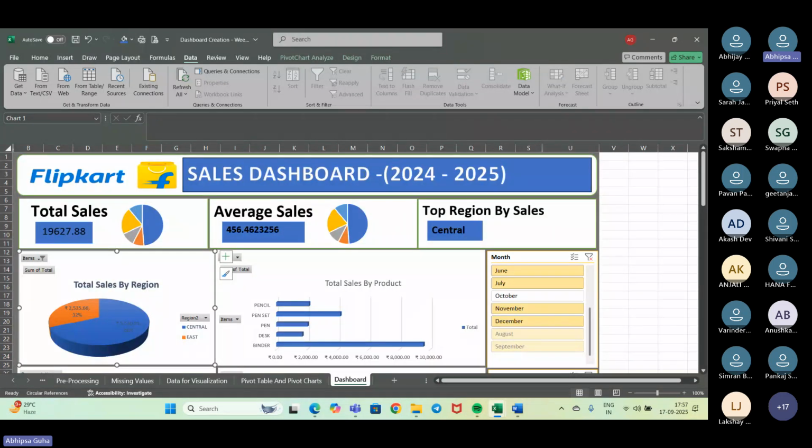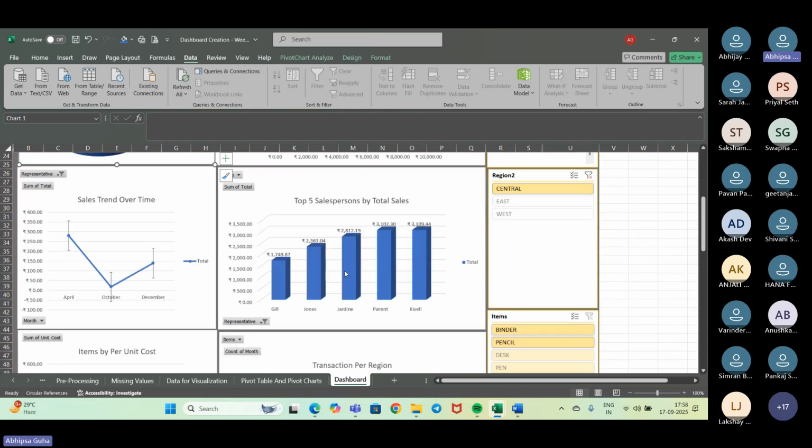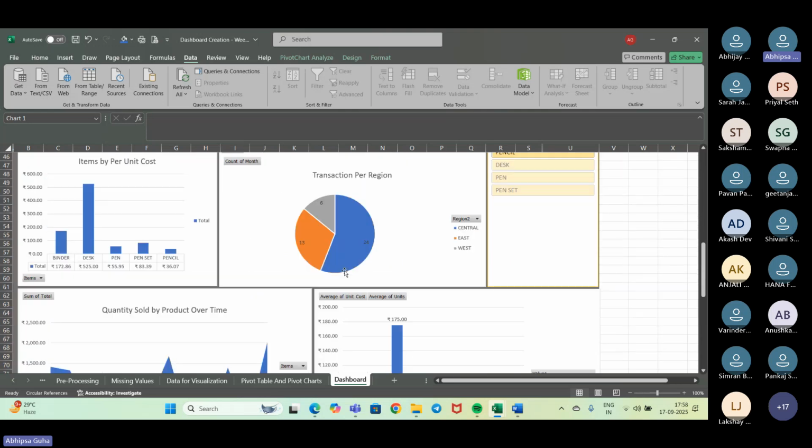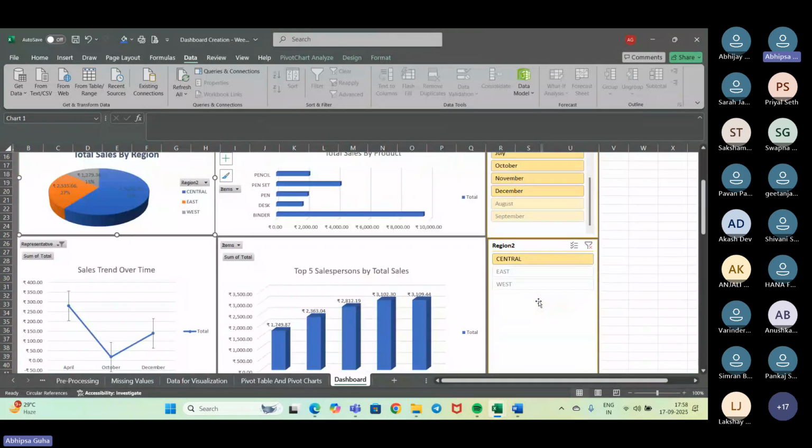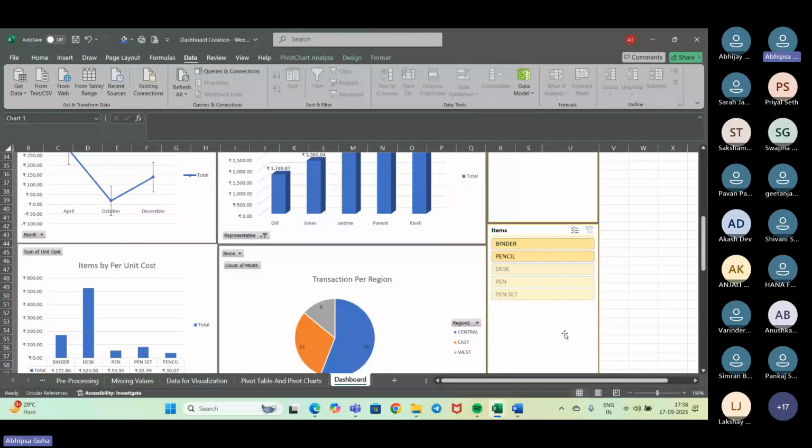So the dashboard, it is a sales dashboard that we have prepared. What are the KPIs that we have put in place? We have got average sales, and the top region by sales that I have taken into account. And whatever plots I have taken, I have listed up here, along with the slicers that count for month specifically, region specifically, and item specifically.